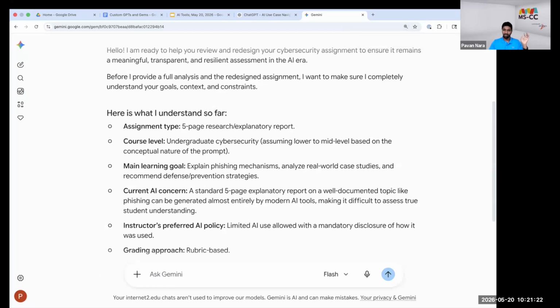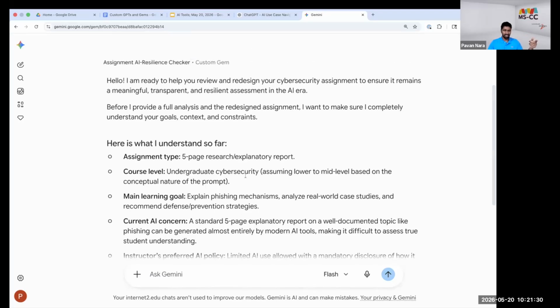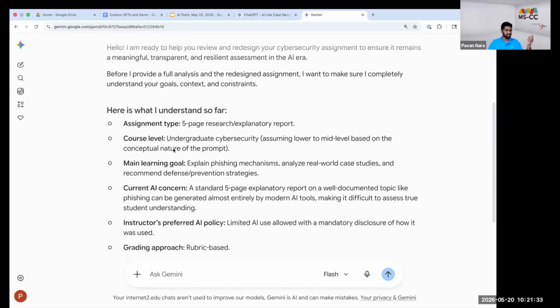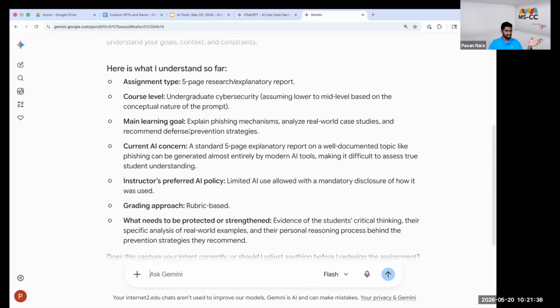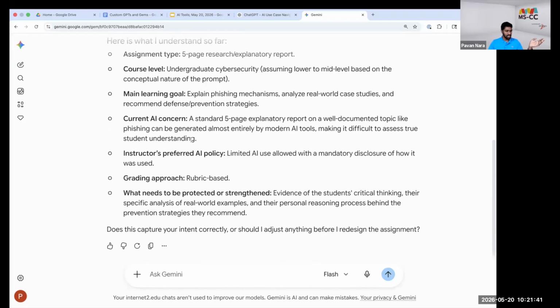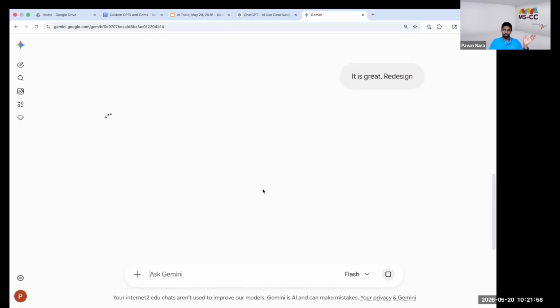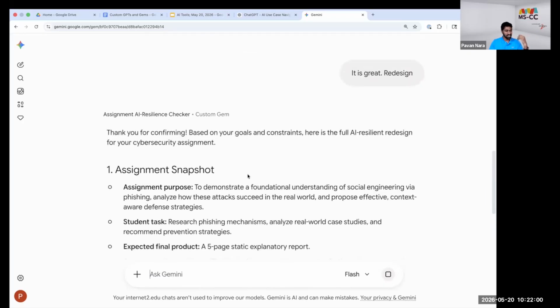I'm not trying to read the whole response here, but I'm trying to highlight a couple of things. As you can see, it is trying to restate what I've said so far, which is what kind of assignment it is, what the course level is, what the learning goal is, and what the AI concern is. And after that, if I say, okay, it is great, let's say redesign. Let's try to keep it very simple and see what output it can actually generate here.